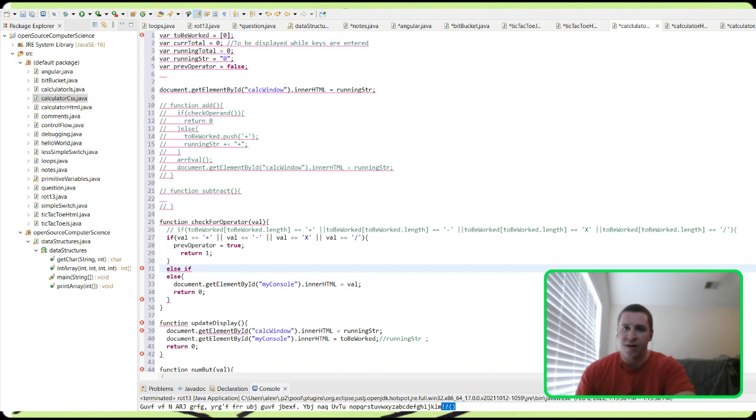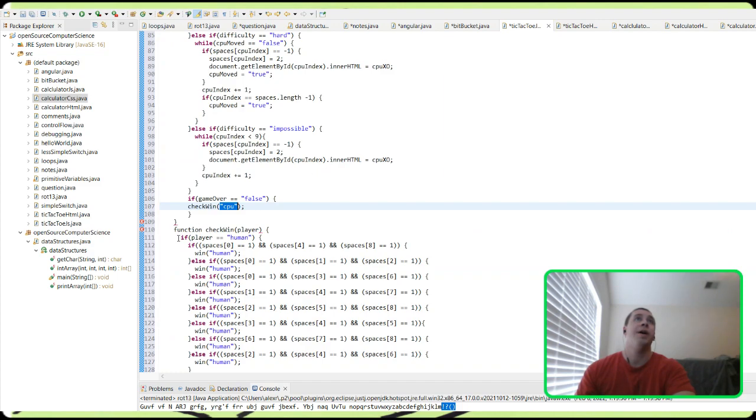Do I have any else ifs? Just have if and else in this one. Let's look at tic-tac-toe JavaScript. Else if. There we go. So it is else if.